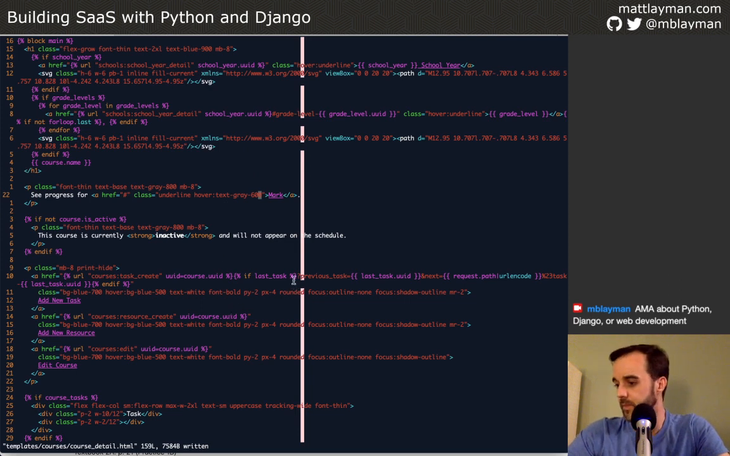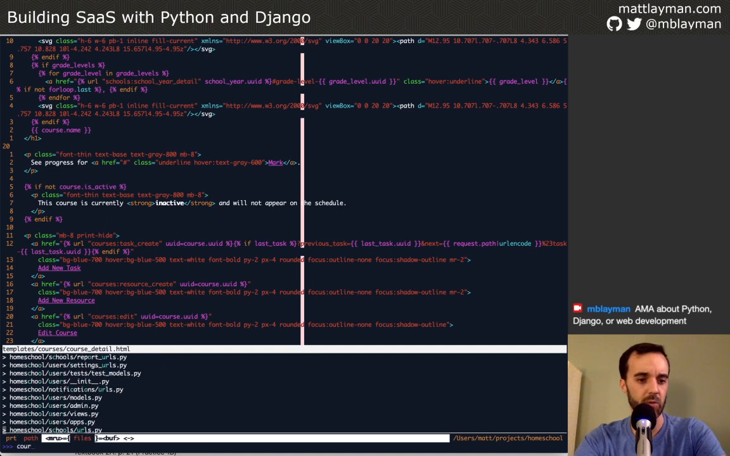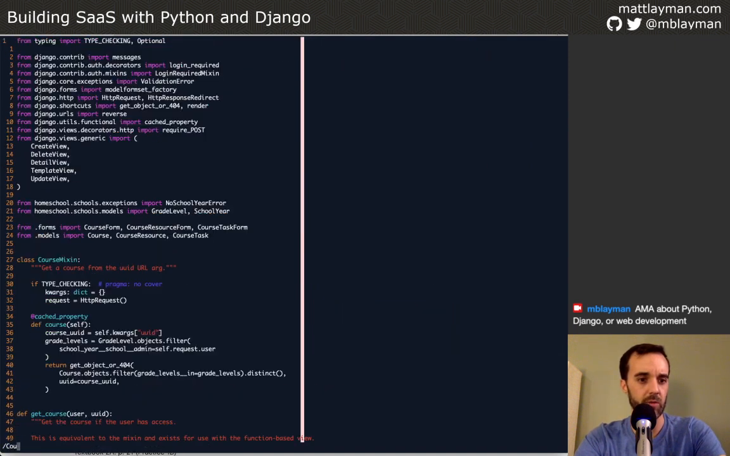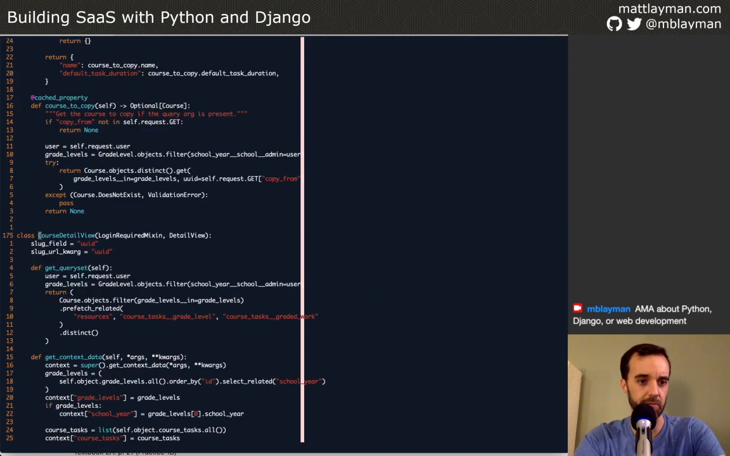Okay, let's do this. So in order to do this, we're going to need to work with the course detail view. Let's leave this template alone yet. We don't have the data yet, so it doesn't make sense to iterate on it, and we'd mess up the links if we try to do that. So I don't really want to break those tests in that way. So we can go to the course views and we can go to the course detail view.